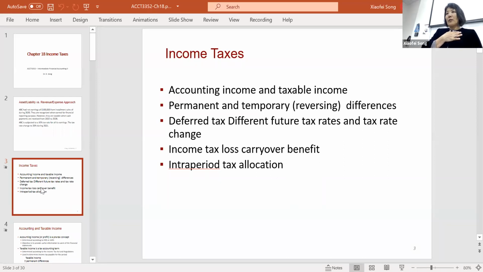Second, we talk about the two types of differences between accounting income and taxable income, permanent and temporary differences. The third part would be the accounting for income tax, given there are differences. And two additional topics. One is income loss carry forward, which requires the accounting method we talked about, but it's a very specific application. And then intra-period tax allocation, that's the last topic.